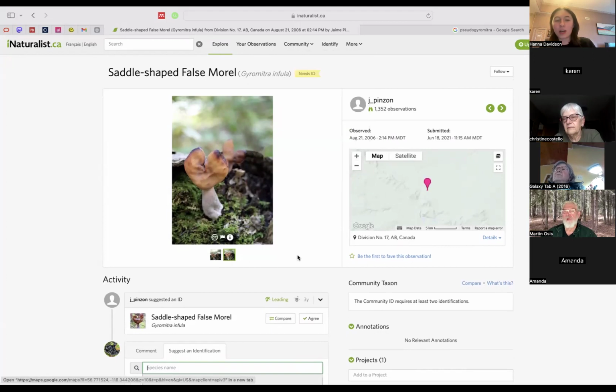So I won't do it, but if you go in and you search Gyromitra, then you can put your name on it and say, yes, I think it is. Because I am not a Gyromitra expert. I don't really know. I go out and I say, I can get it to genus level. And that's about it.